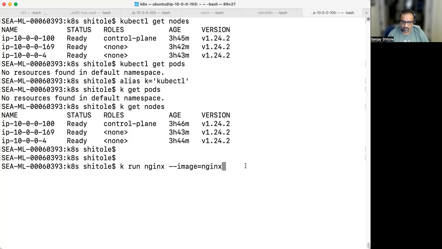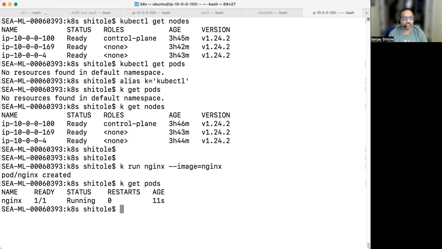So I'm just going to deploy that, and you can see that my pod is created. In order to see that, I can do k get pods, and you can see that my pod is running. So I have one pod running out of one.